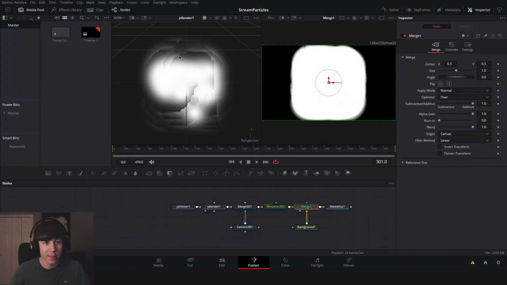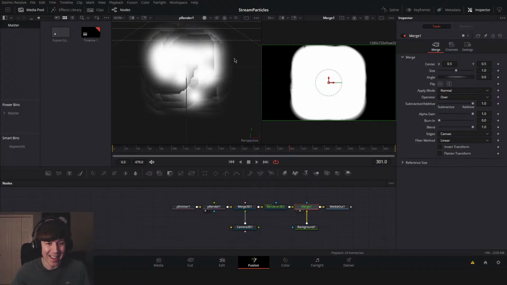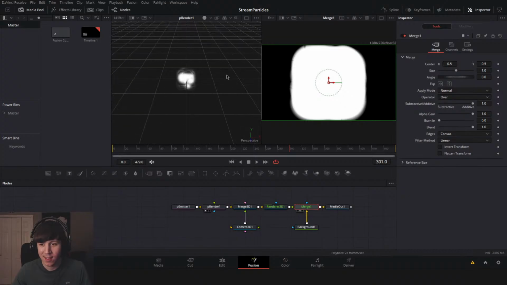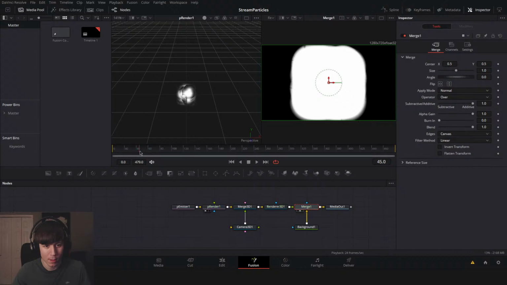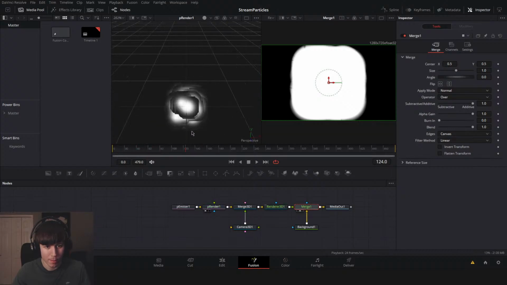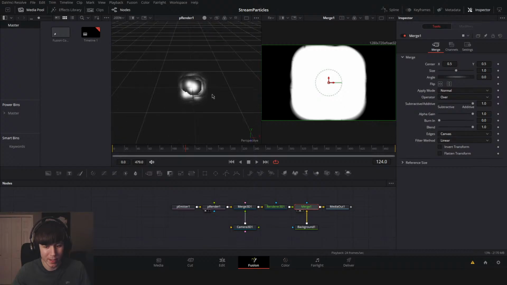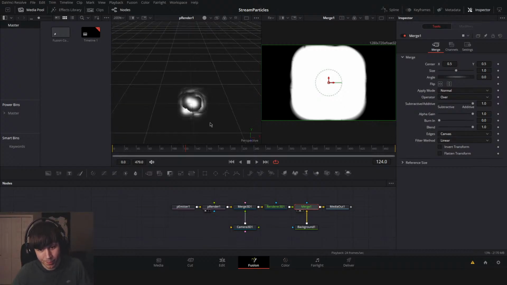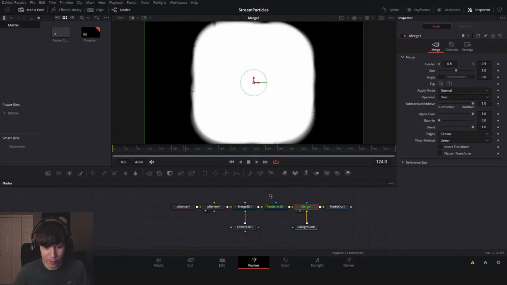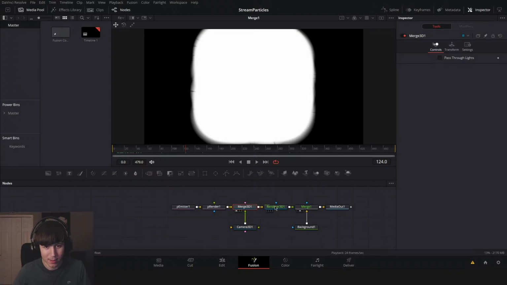I want to change the playback resolution so this goes faster, but I also don't want Fusion to crash. It happens. It really does. Okay. Let's just go with our preview view here. It might look a bit crappy, but at least we're able to see it in real time.